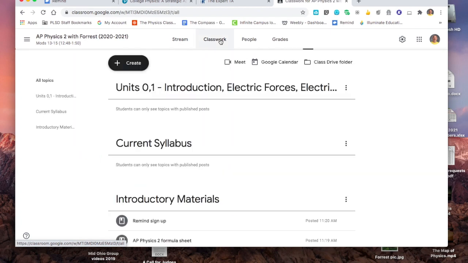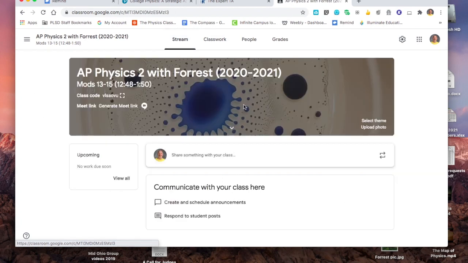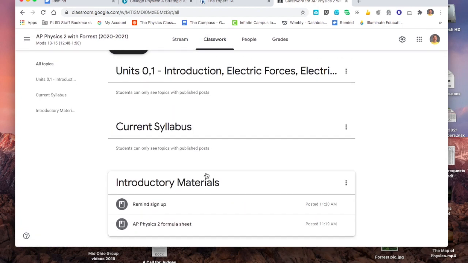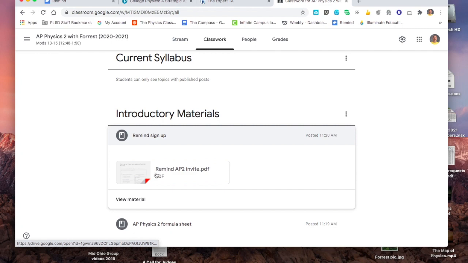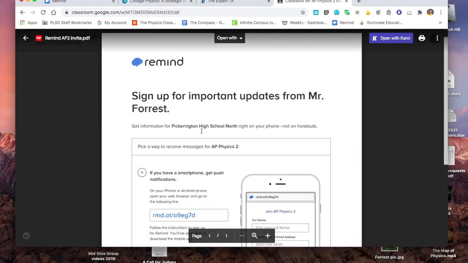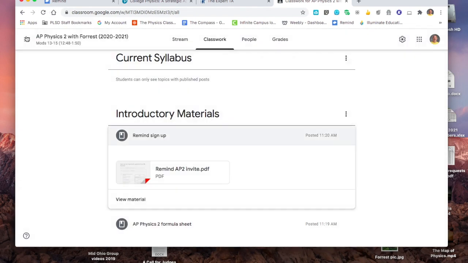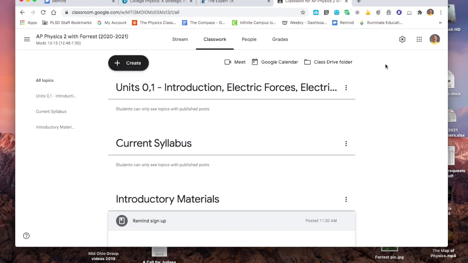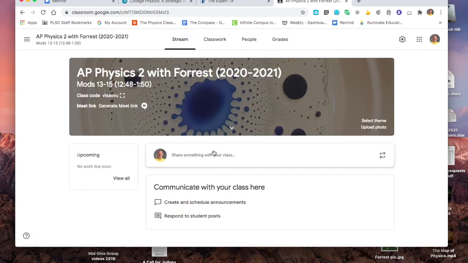And I've arranged it so every time I post classwork, it doesn't end up in your stream because that gets really messy that way. I'm going to have sections here. So there's a couple of things in introductory materials. For example, there's the remind sign up. So if you look at that, that's the sheet that you'll see. You can change it so you don't get email notifications from me, I think. Or if you want me to change that, we can talk about that in class. Stream here, that's more for conversations and discussion with your classmates, I think.